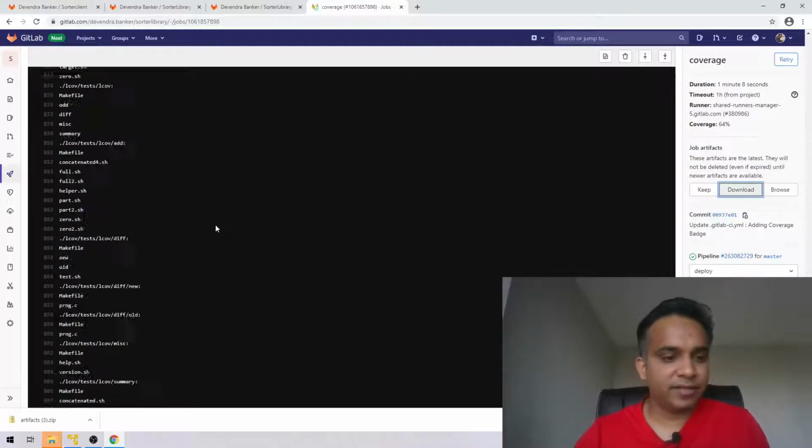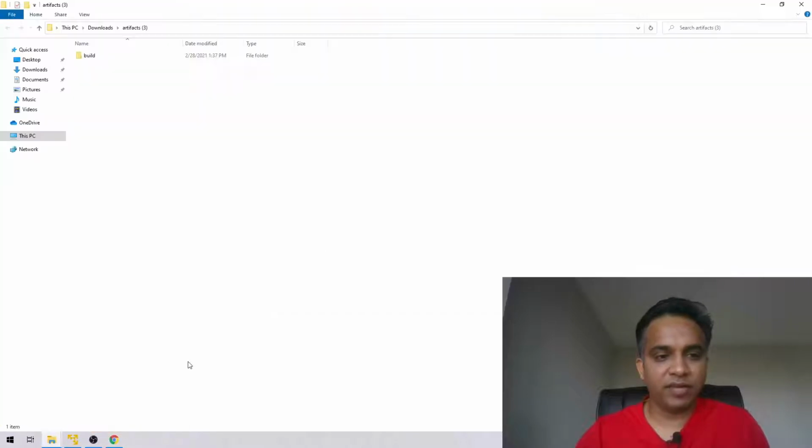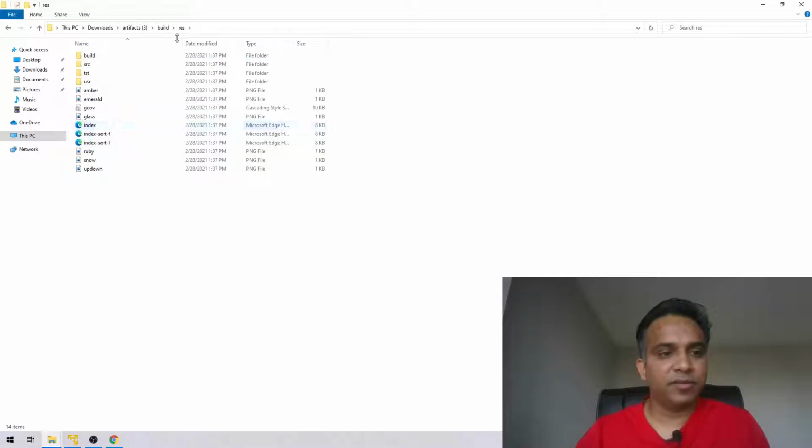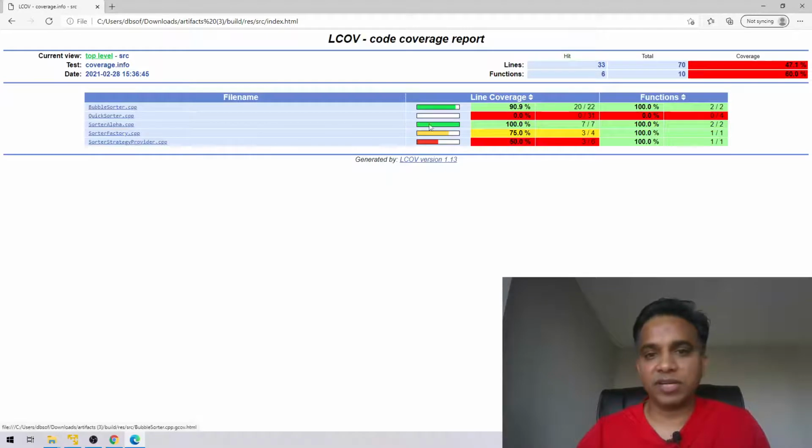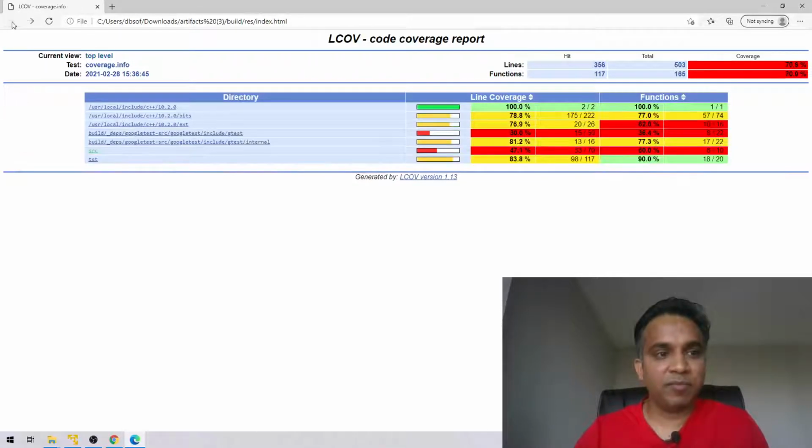We were looking at the artifacts. In the resource, we click on this, and this is the LCOV code coverage report. We can see source and the test. Those are the two folders. In the source, bubble sort is 90 and quick sort is 0 right now because I am doing the testing and I have turned off quick sort as of now. This is an improvement which will be planned.